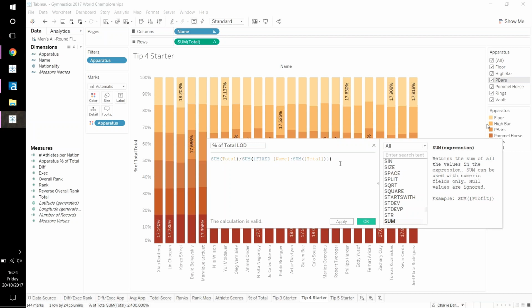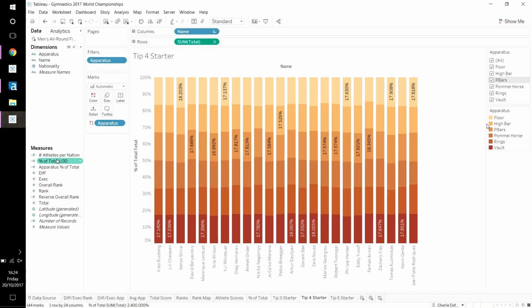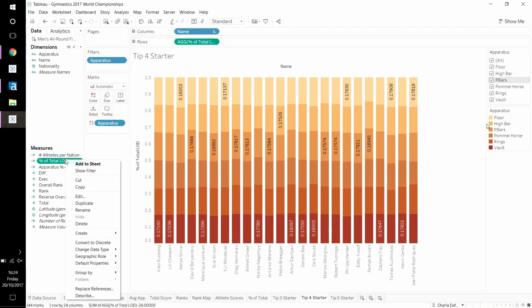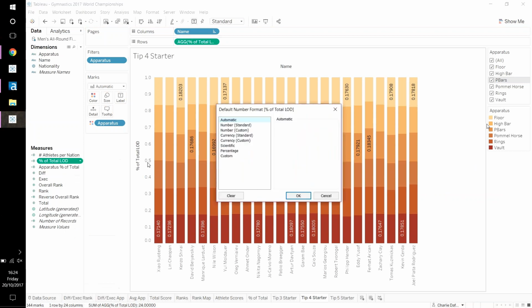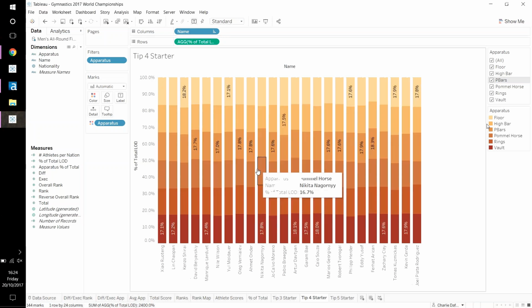Although there's other things in the view like apparatus, the LOD is fine like this because as soon as we add it into the view, the filters are going to be applied afterwards, kind of in conjunction. So we press OK, and then click and drag that in to replace the table calc. This isn't formatted as a percentage, so we can go in, we can change the default number format to a percentage. We'll leave it with 1 decimal place. And now that's displaying as a percentage.